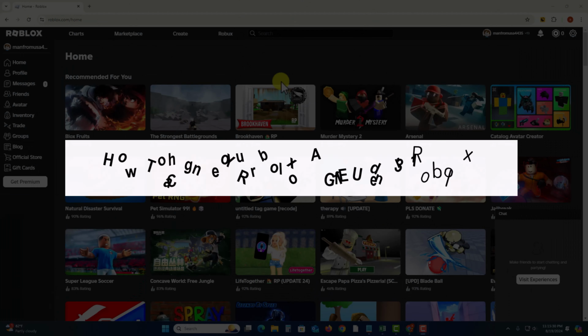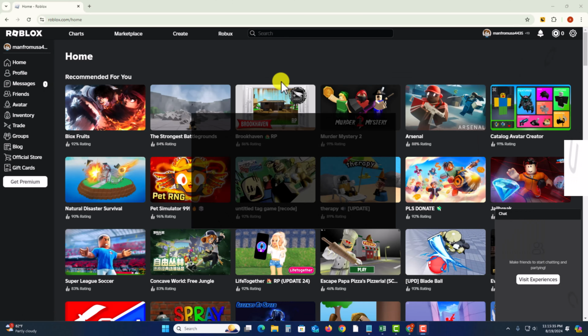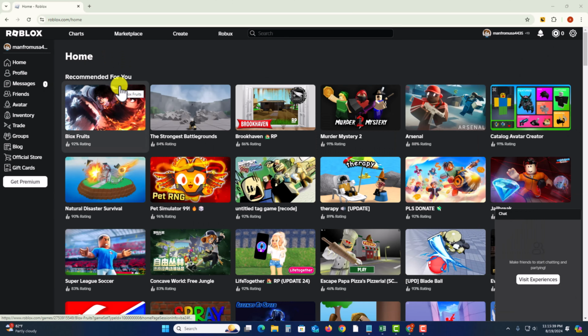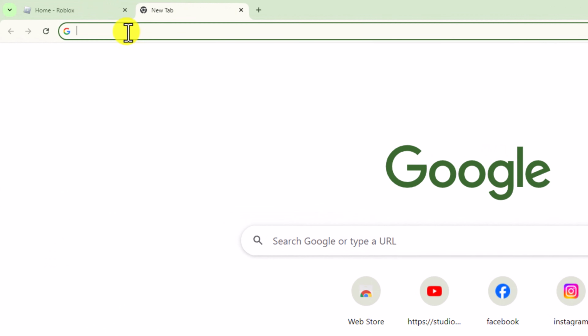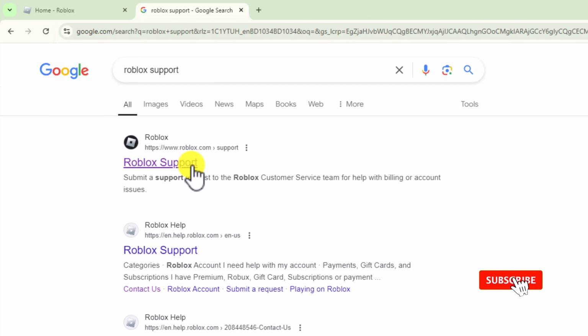Hello everyone, in this tutorial I will show you how to change your Roblox age if under 13. So first of all, open any browser. Now I'm opening my Chrome browser and go to the search option, search for Roblox support, then click on it.